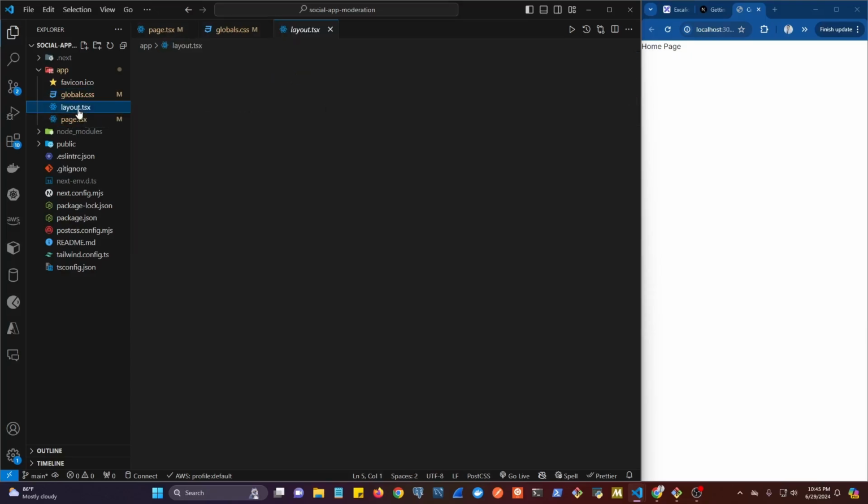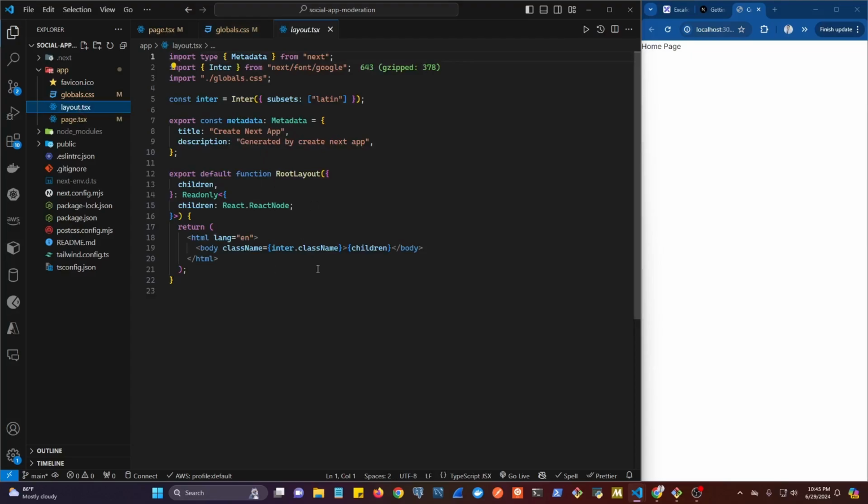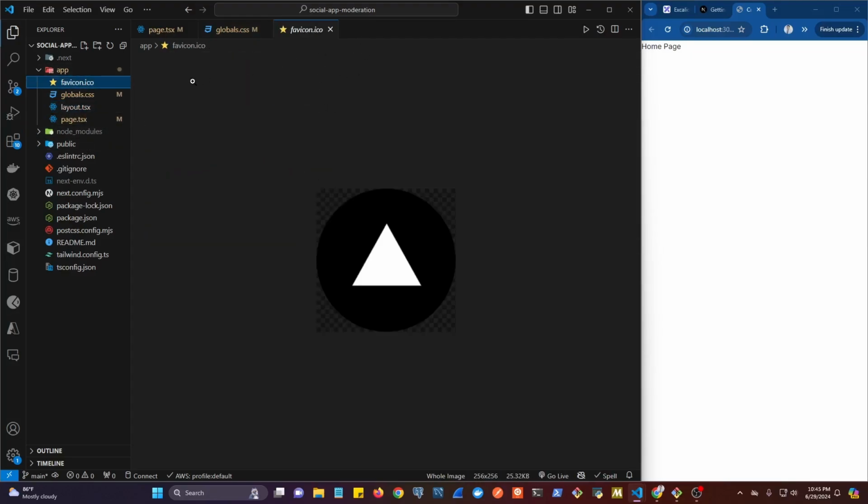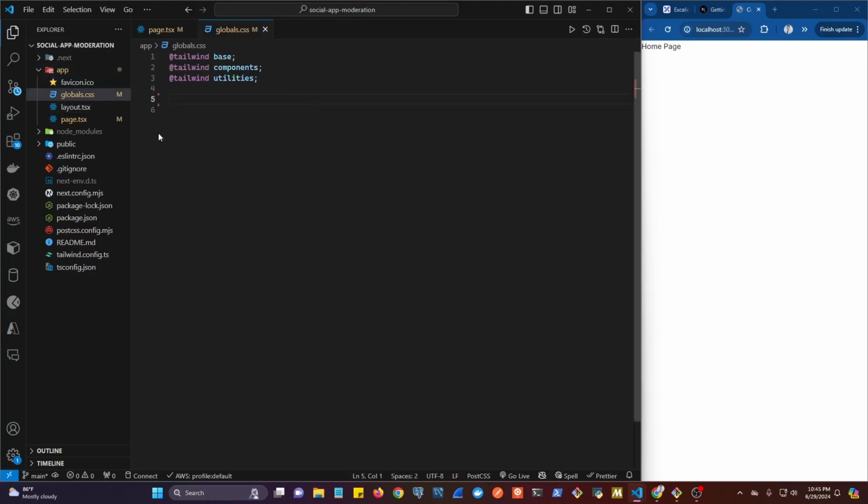We also have a root layout, which we're going to be using in a second as well. And then this is your favicon icon, which you can replace with your own later on if you decide to do that. So let's head back over to the page in here.